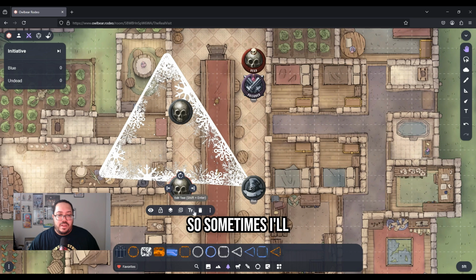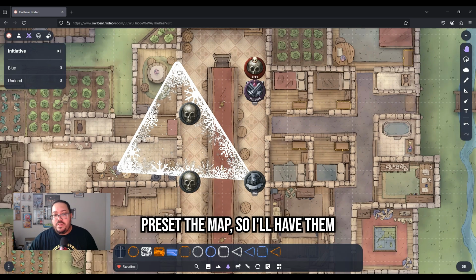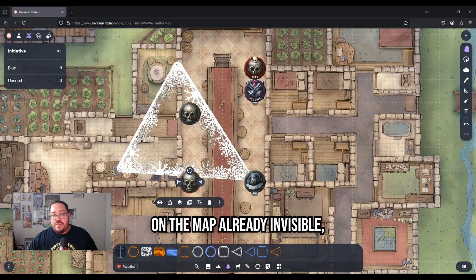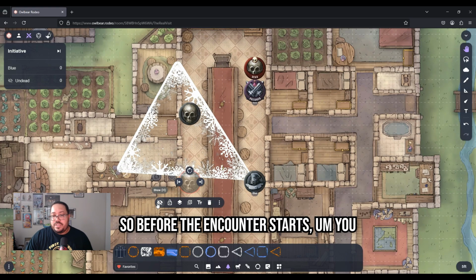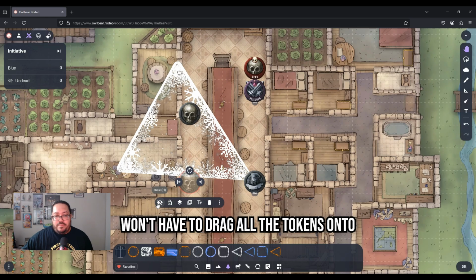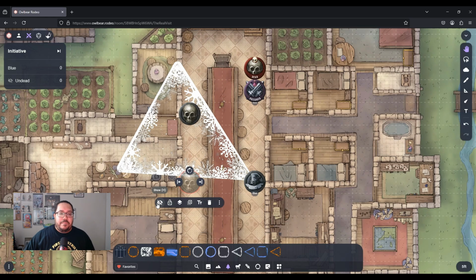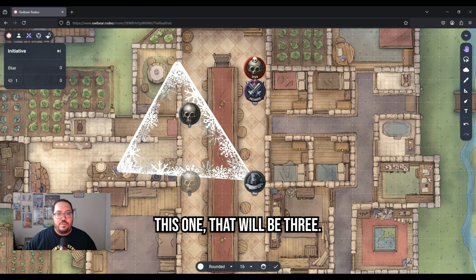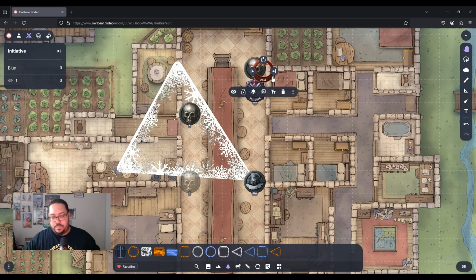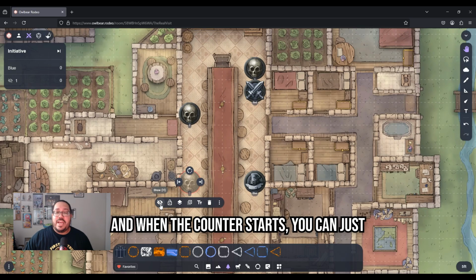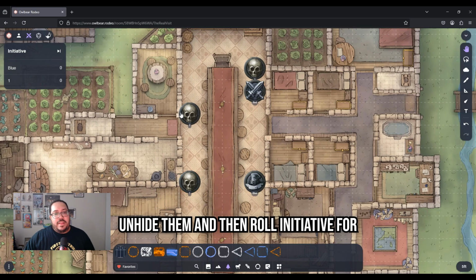So sometimes I'll preset the map. So I'll have them on the token. I have them on the map already, invisible. So before the encounter starts, you won't have to drag all the tokens onto the map. And I would have them numbered. So that would be just one. Then we'll have two over here. This one, then it will be three. And when the encounter starts, you can just unhide them and then roll initiative for them.